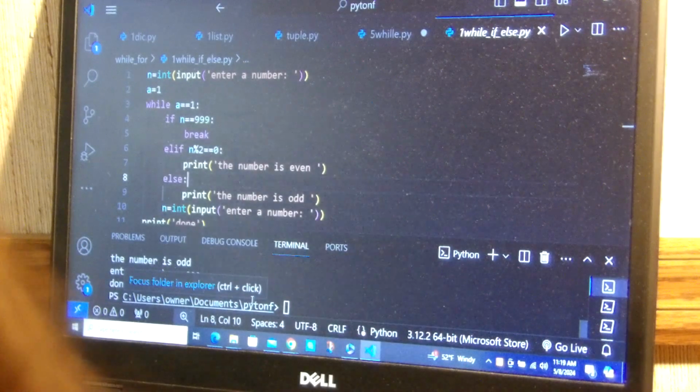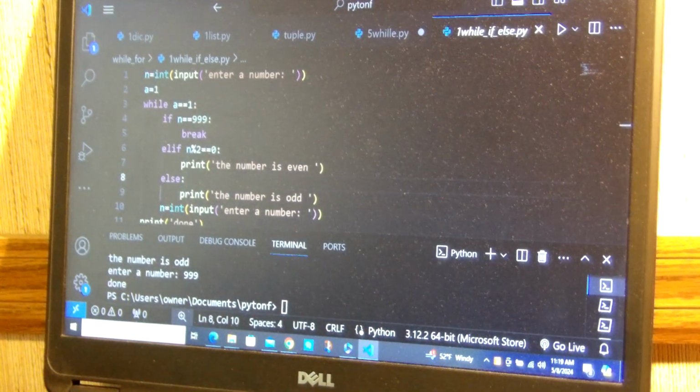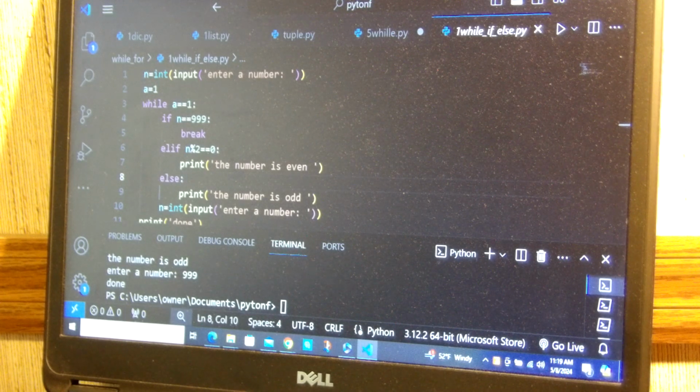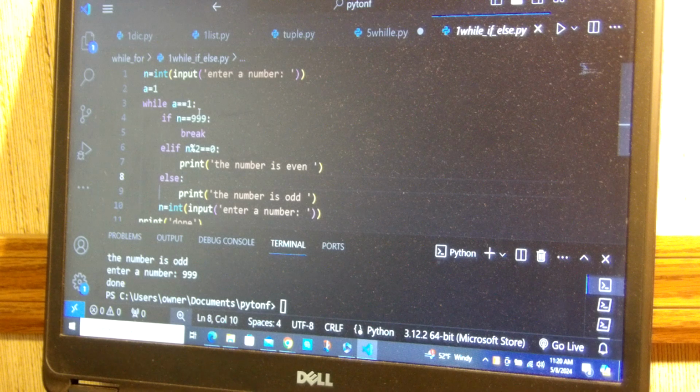Okay, in this video we are going to talk about the while loop. We have different kinds of loops, like the for loop we talked about earlier, and this one is the while loop. While a condition is true, it's going to iterate. It means it's going to repeat.